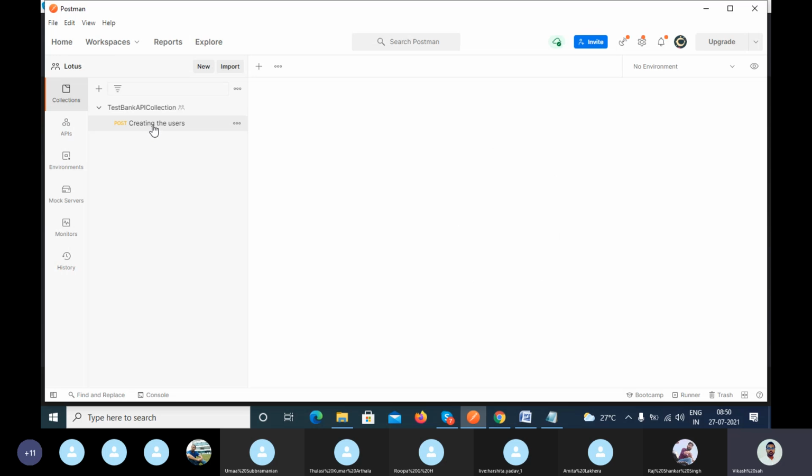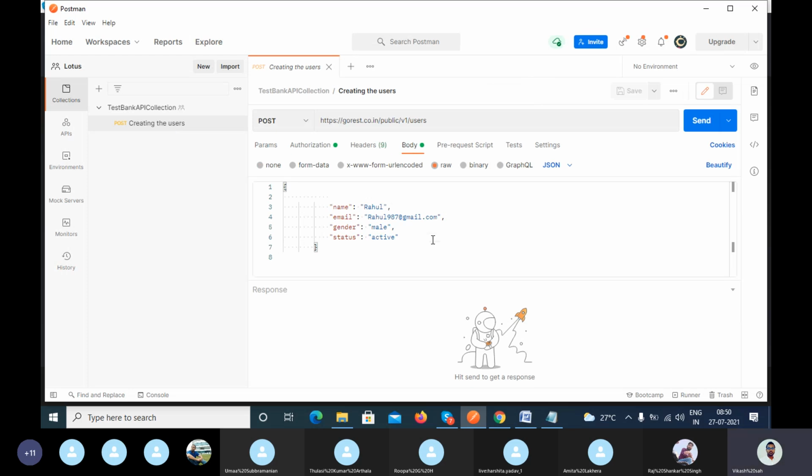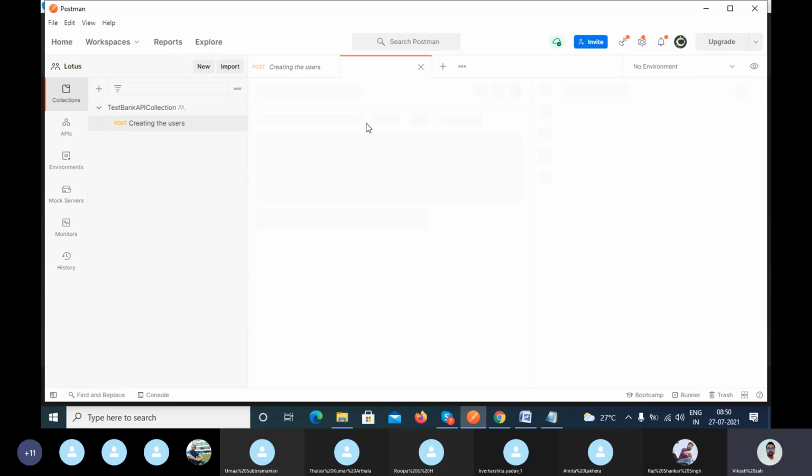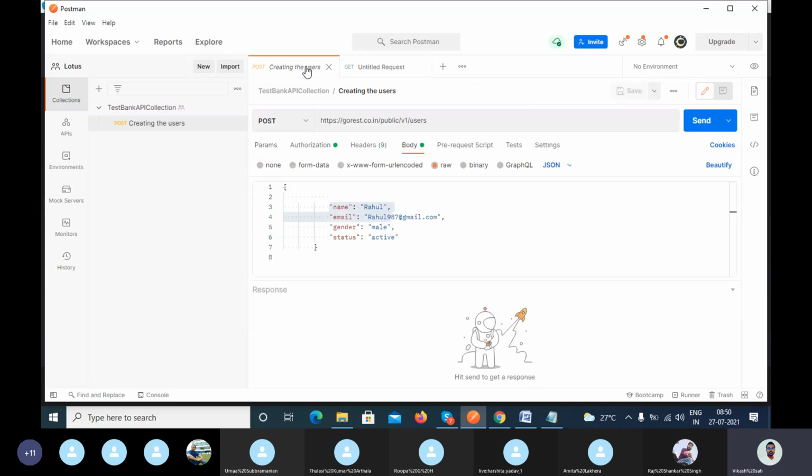Right. Yesterday we created the post method. You can see it here. Yesterday we created the post method, we created the user Rahul, right? And I could not save the get call. Let me create the get call also.